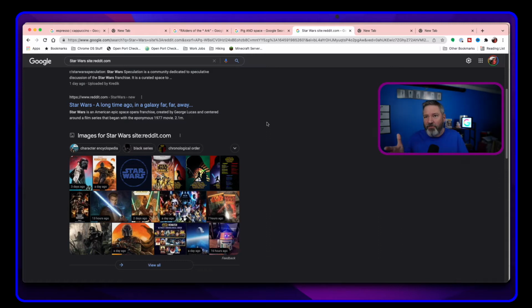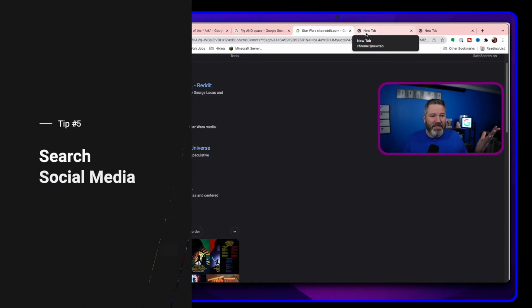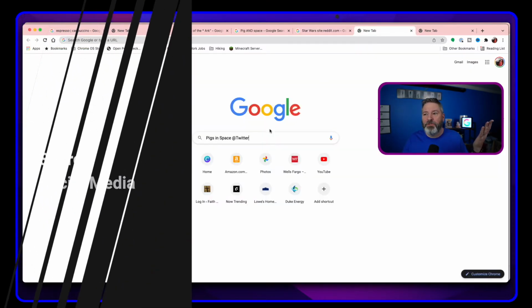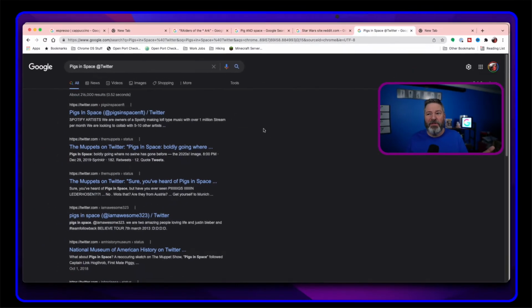Site: reddit.com. And then next, let's say, for example, you want to search social media. So you can put an @ symbol and the social media site that you want to look at. And so this time I'm looking for pigs in space. And so, believe it or not, there is a Twitter out there for pigs in space. I don't know anything about it. I'm a little scared to touch.